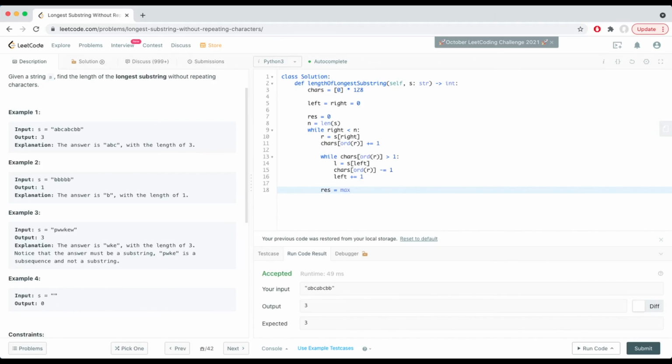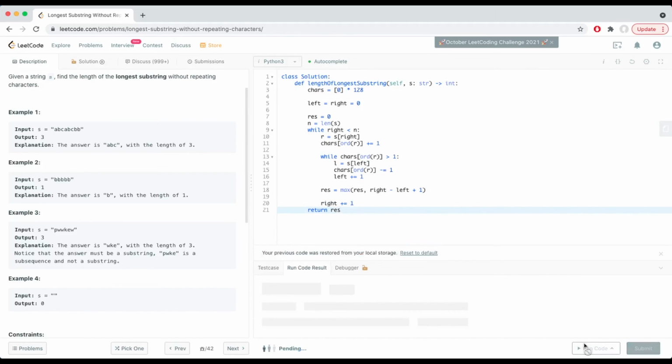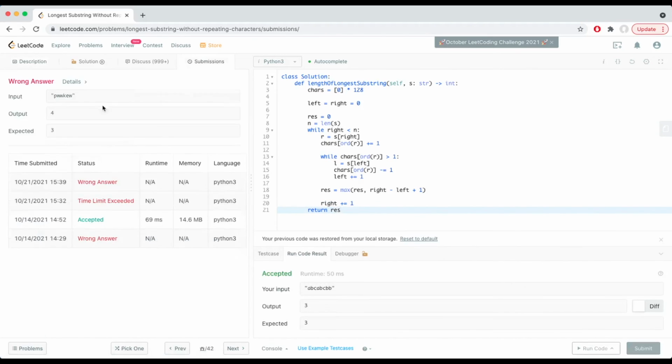we have to update our res once we're done the loop. And it's going to be the old res and the length, which is just right minus left plus 1. And then we got to move the right once every single time we've done the loop. And then we return res. Okay, run the code. It should work. Submit.